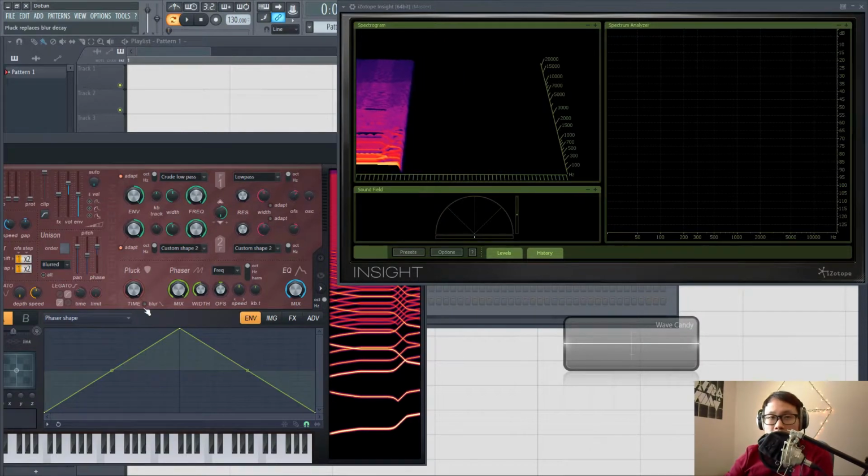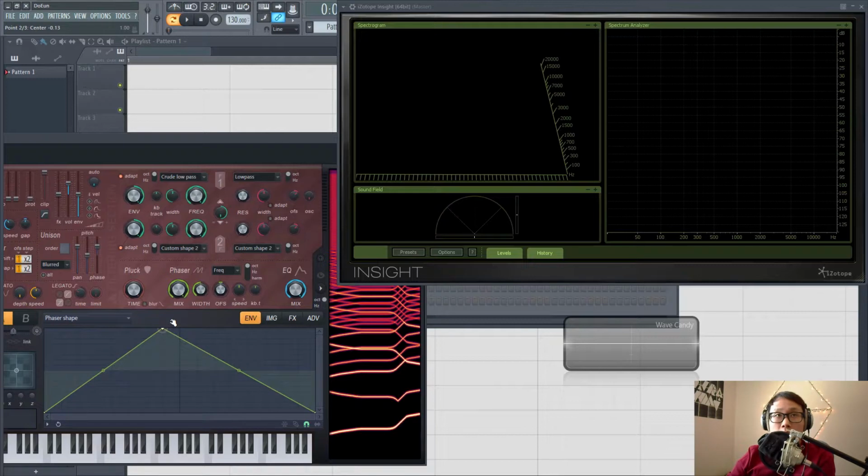Another thing to note is that the phaser shape envelope, the envelope under the hood, is bipolar. That means this thing goes from +1 to 0 to -1. It goes up 1 and then down 1. I actually call it a hidden envelope, because if you just click on the custom, it's only unipolar, which means it only goes from 0 to 1 instead of -1 to 1.